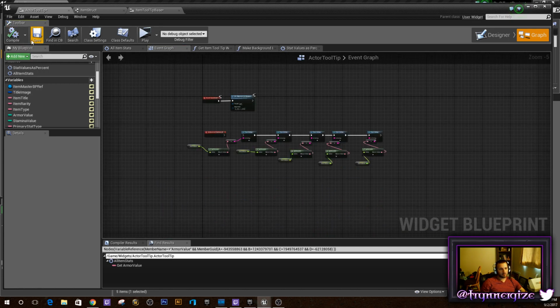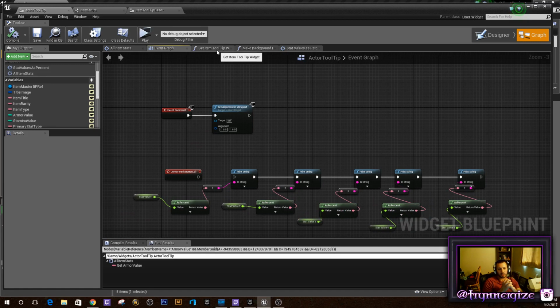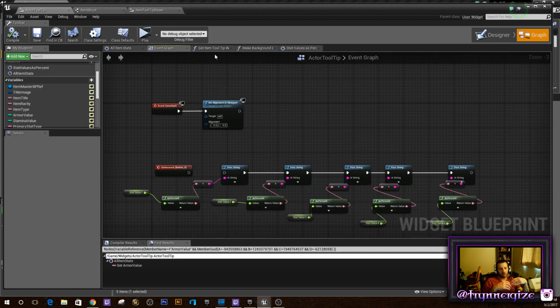Alright, so the macros are done. Now we're going to move on to the big function that creates the little tooltip item widgets. This is going to be the one that actually creates those and spawns them on the screen when you hover over the actual actor tooltip here.